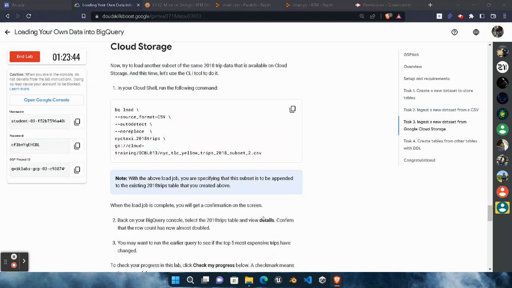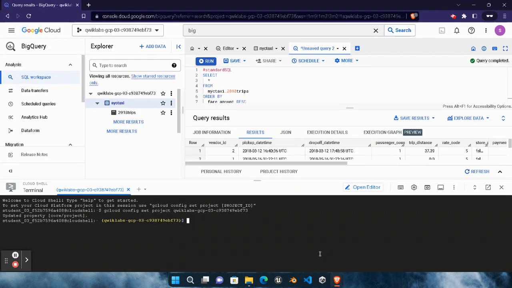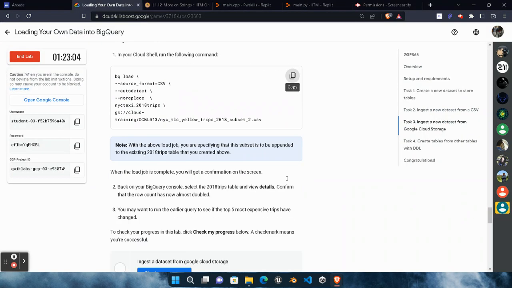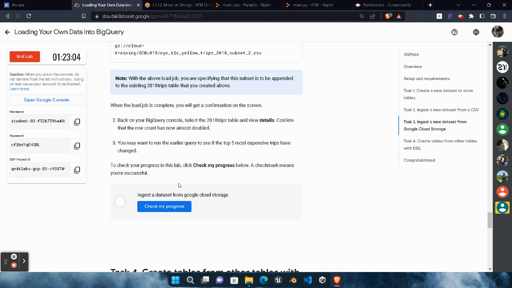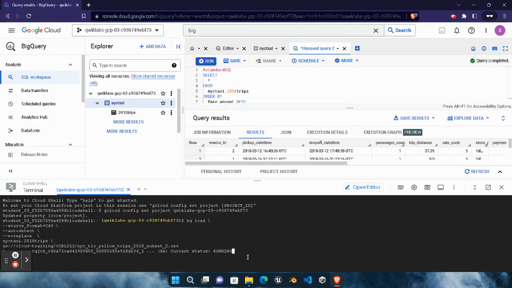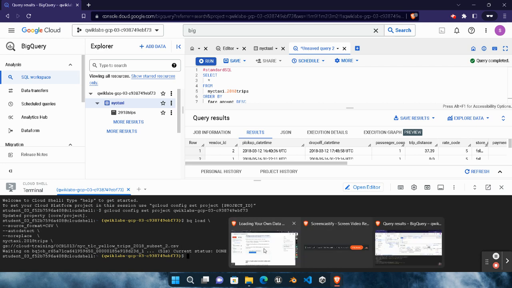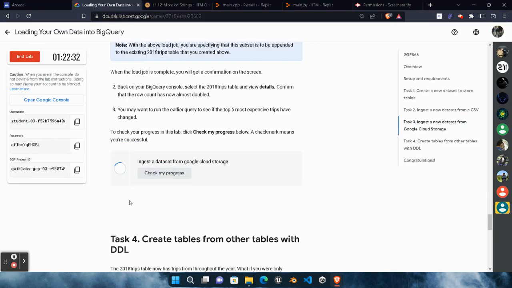Okay, now once you set the project, come back to here, copy this code under the cloud storage section, paste it here, hit enter and wait for it to run. While it's running, come back to here, scroll down, you can see in the task 3 we only need to run this code. So wait for it and click on check my progress. It's still running, so wait for it. Now once the code gets loaded, come back to here, click on check my progress and you will get a green tick here also.